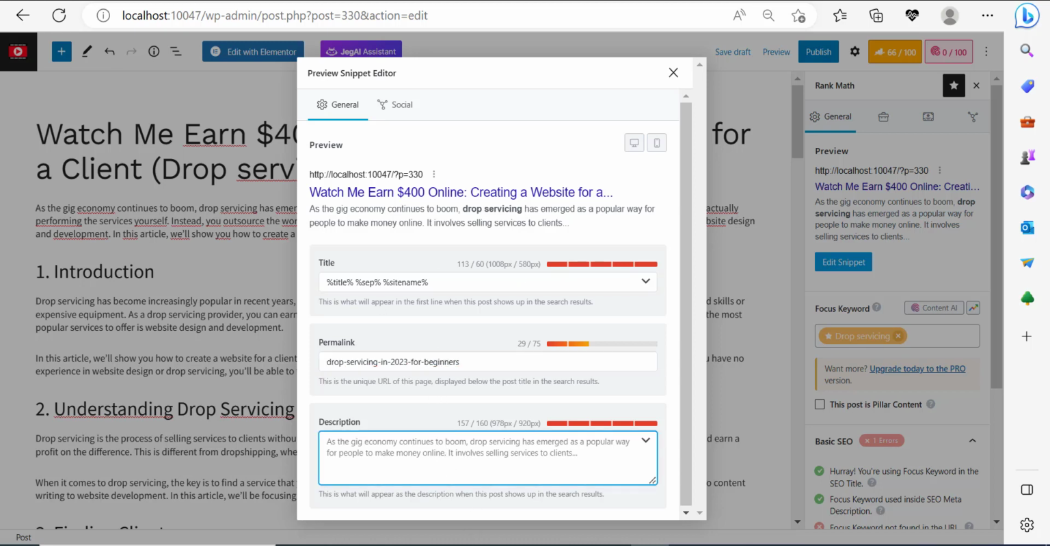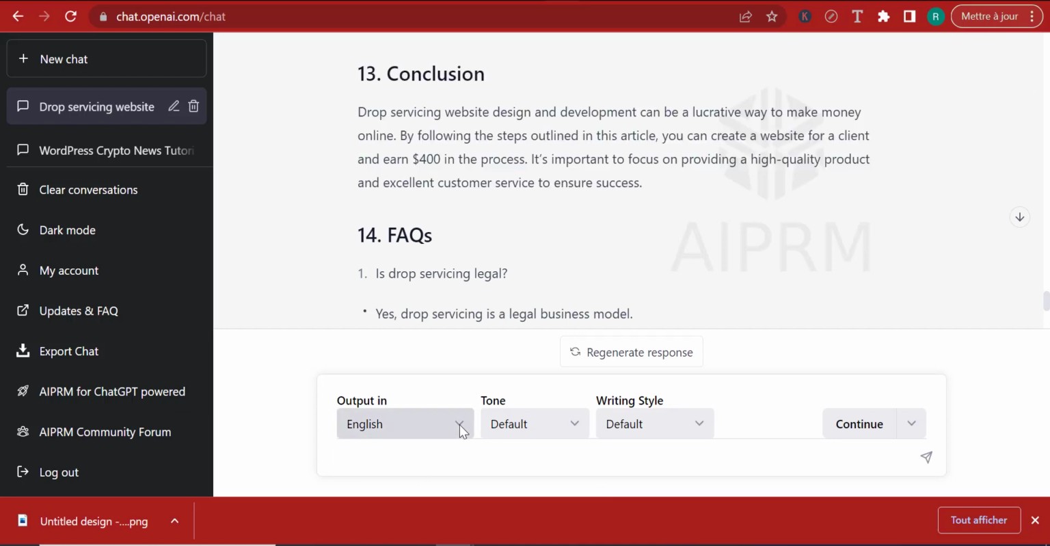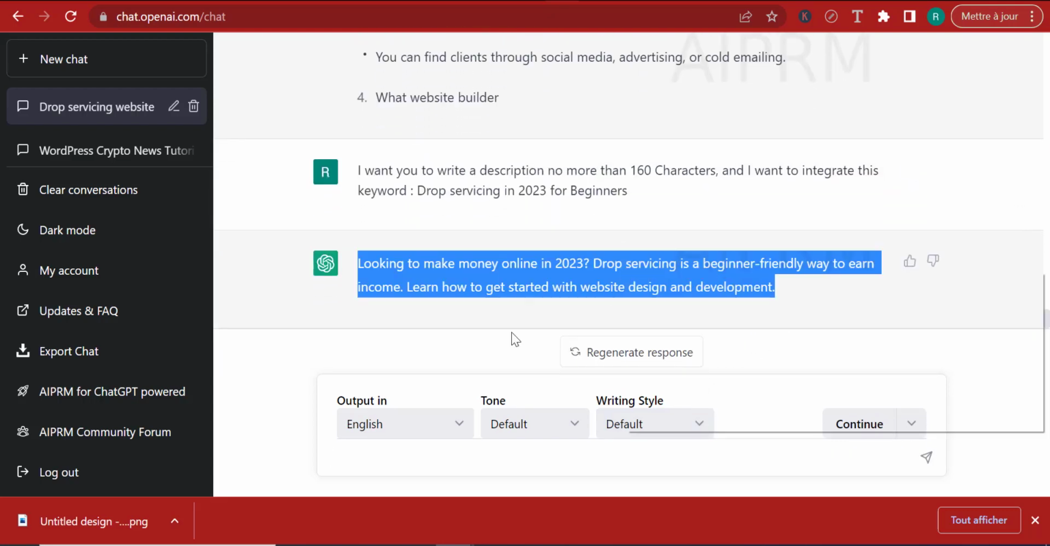And here for the description, I'm going to ask ChatGPT to write the description for me. So I'm going to say, I want you to write a description no more than 160 characters. And I want you, oh, it seems we're demanding too much of ChatGPT. I want you to integrate this keyword, drop servicing for beginners. Right, so here it actually has written it.